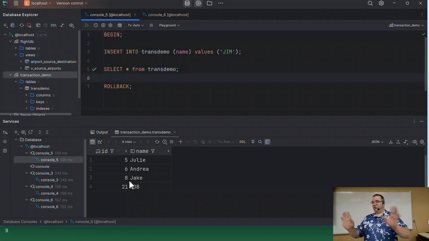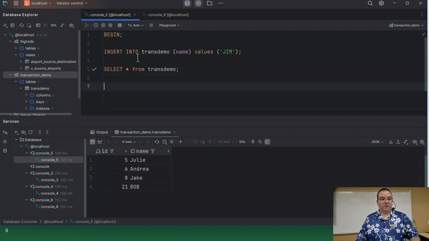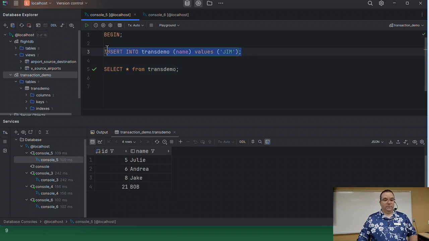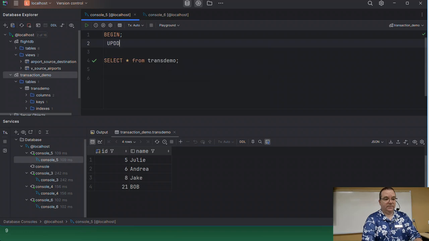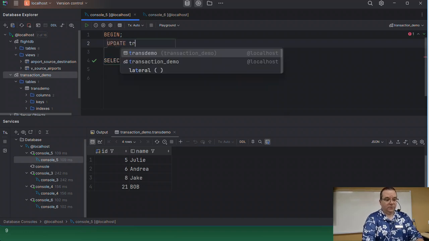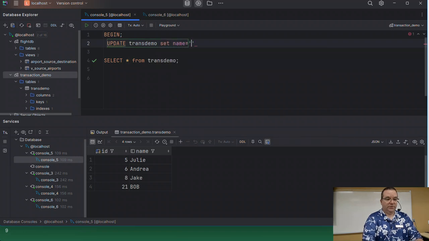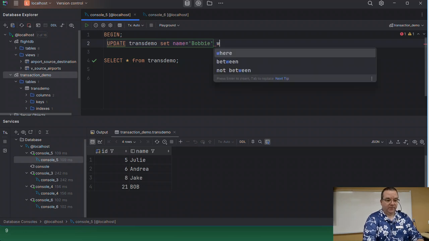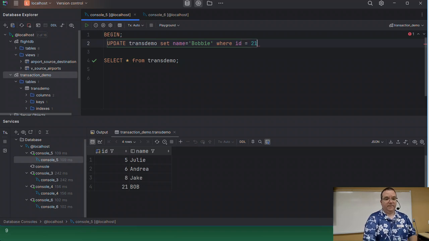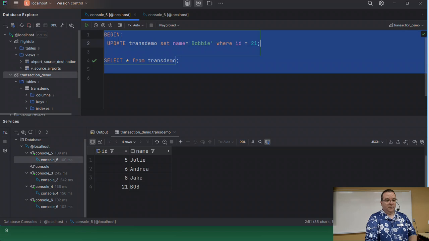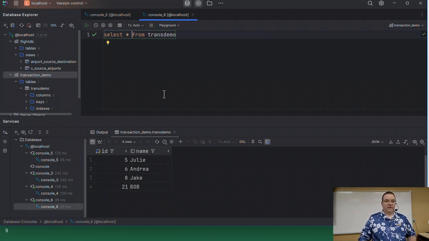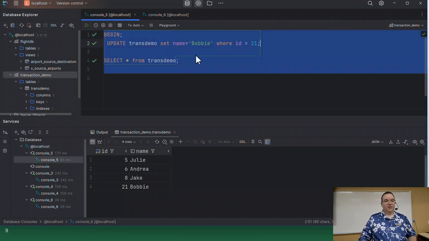Okay, so here's some cute tricks. Now, let's make another change. I'm going to go update TransDemo set name equal to Bobby, where ID is equal to 21. All right, so Bob has decided he's now identified by Bobby instead. Okay, cool. I go to my other window, and obviously Bob is still there.